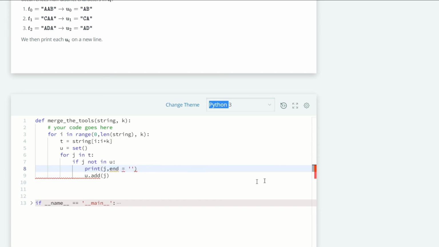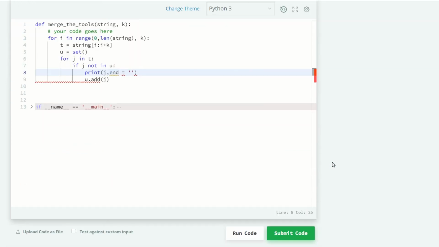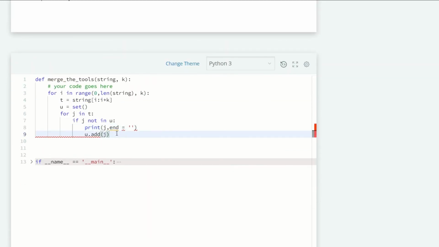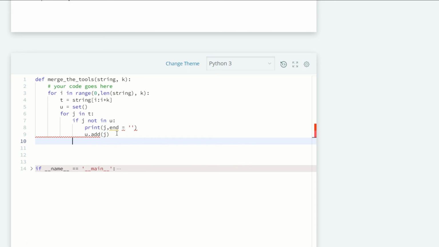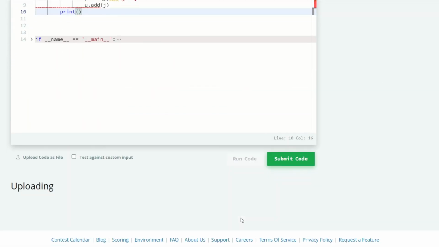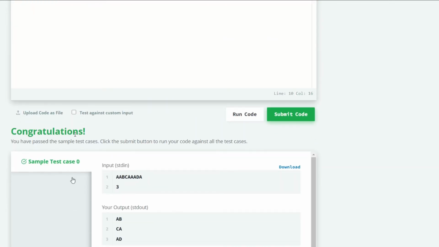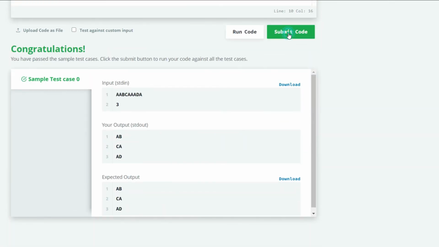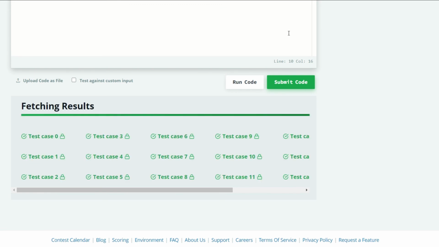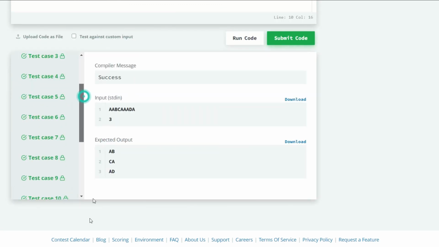So let's run our code and see what we get here. First, here we have to print all u in a new line. So let's take an empty print, it will print all in new line. So let's run our code and see what we get. Okay, our sample test case is successful, and so let's submit our code. Here, all the test cases are successful.